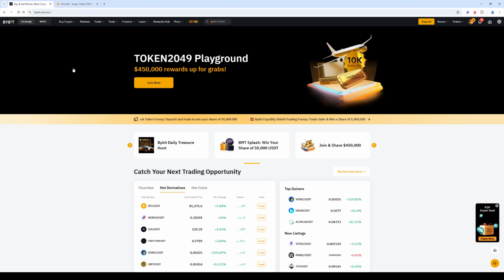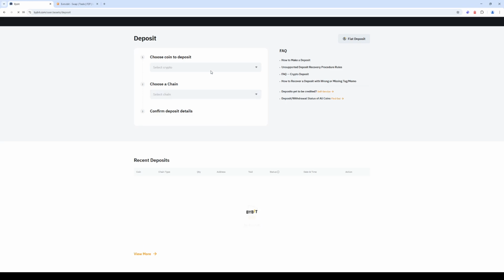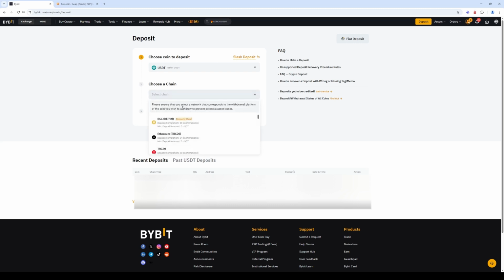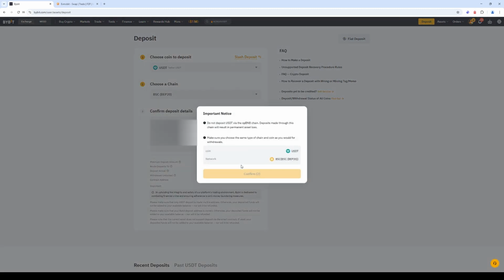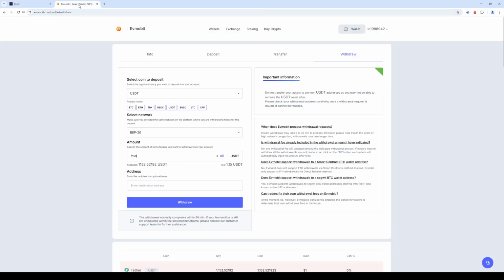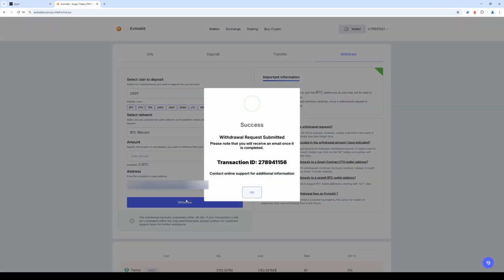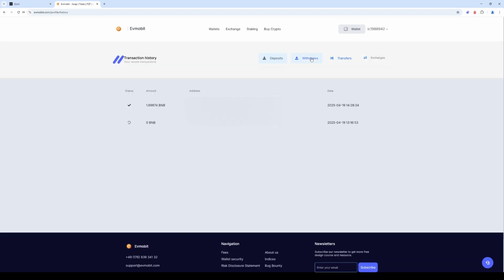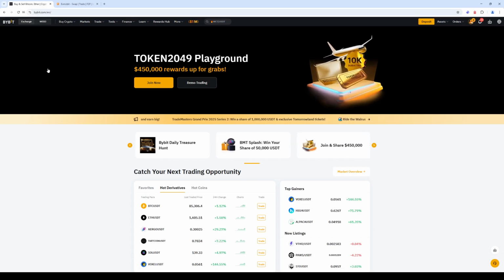To do this, we return to ByBit. Click Deposit Crypto, select USDT. We choose BEP20 again. It's important that the networks we choose are the same on the two exchanges. The funds are sent to the ByBit. Let's go to the transaction history and withdrawal history. As you can see, the funds have been sent and will take 2 to 3 minutes.